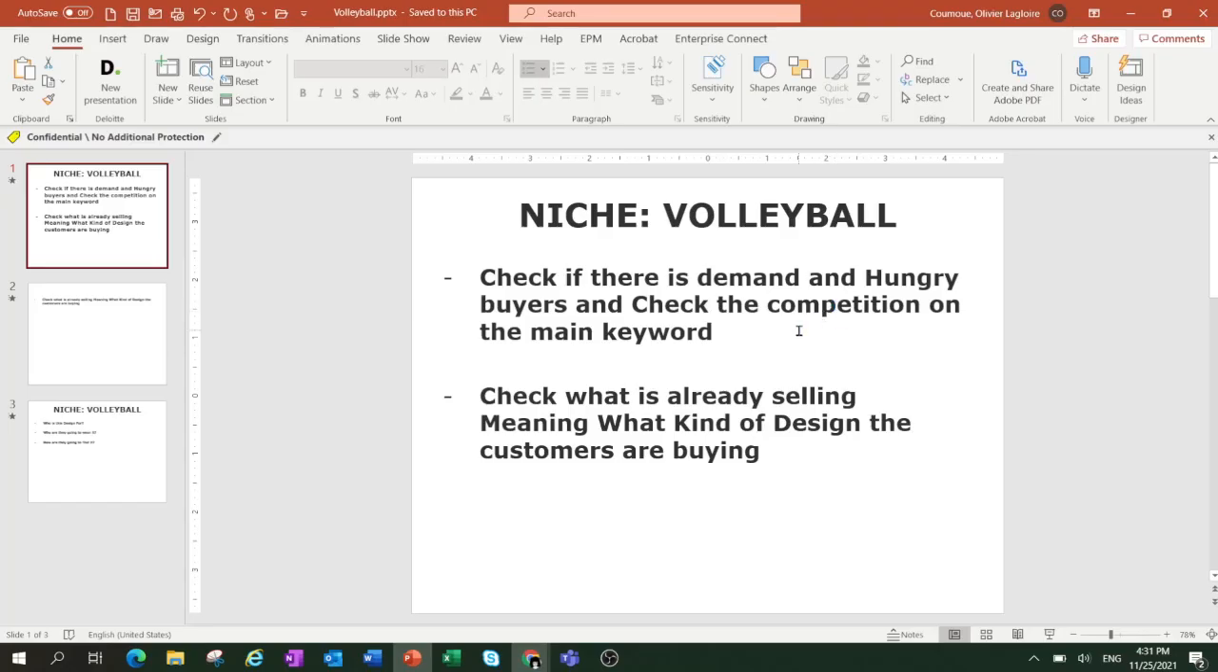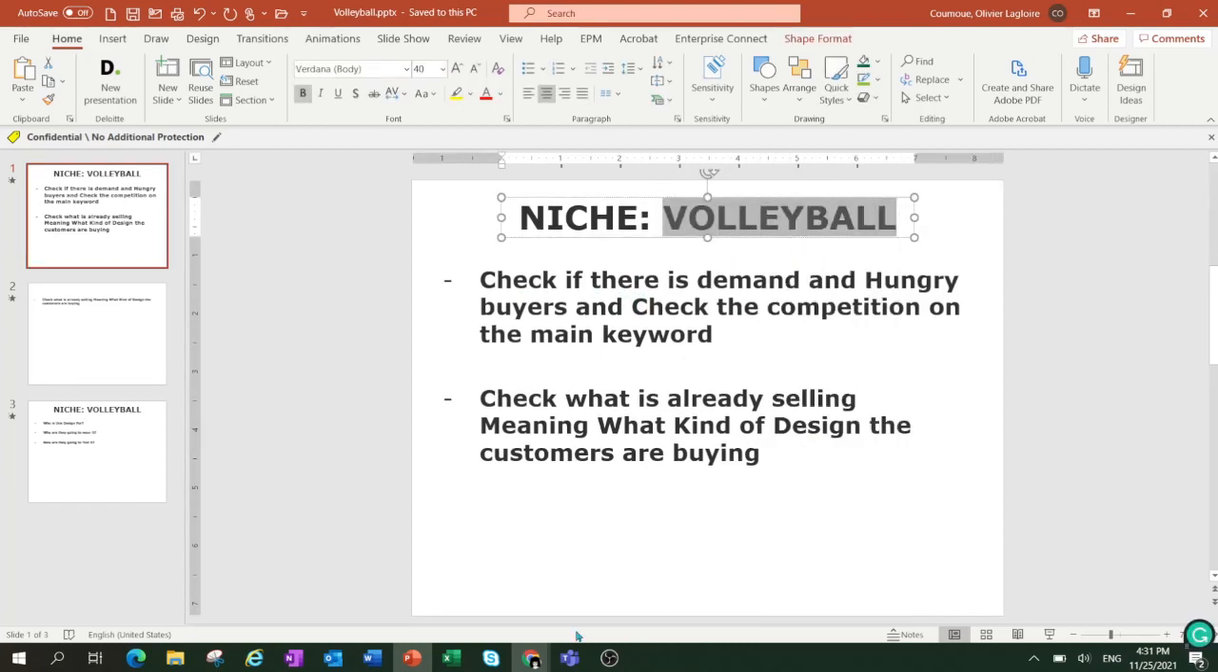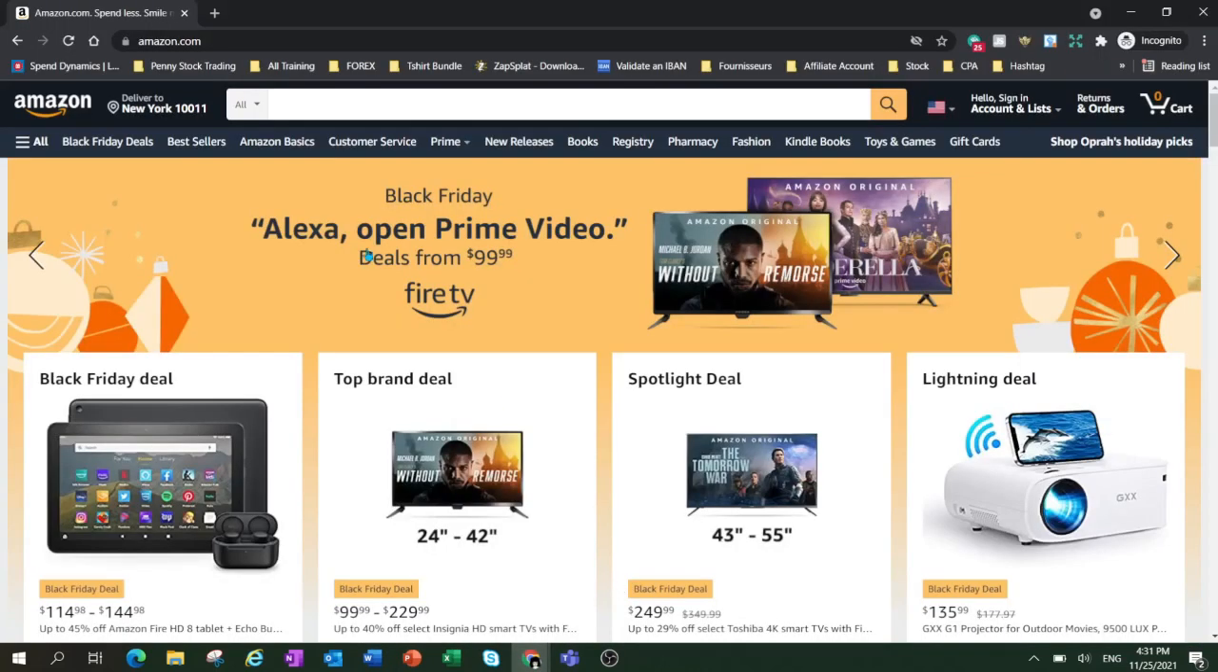So as we did last time, we're gonna answer a few questions. First of all, we're gonna check if there is any demand or angry buyers by checking the main keyword. And our main keyword here is volleyball. So I copy that, I go to Amazon in incognito mode.